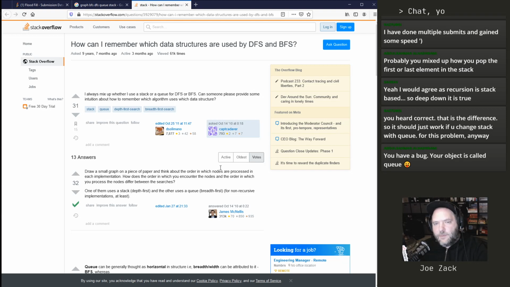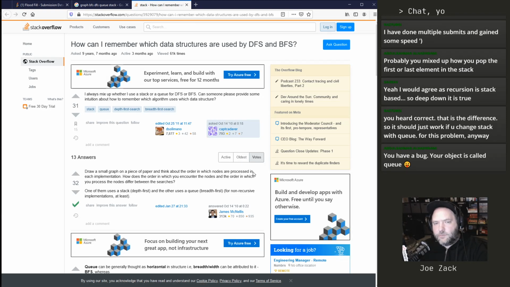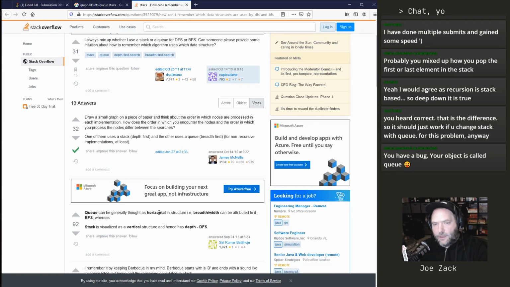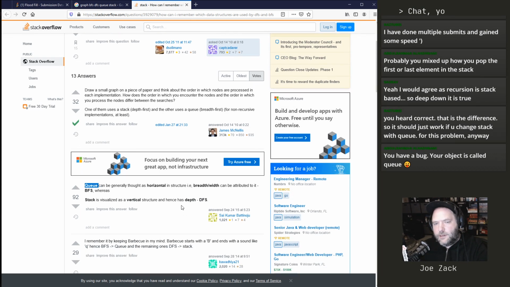Draw a small graph on a piece of paper and think about the order in which nodes are processed. One of them uses a stack, depth first, and the other uses a queue, breadth first. Yeah. Queue can generally be thought of as horizontal and breadth. Stack is vertical. So that's a nice way of remembering it. So depth is associated with stacks, which you also think of vertically. And BFS and queues go nicely together. That's a cool way of remembering it.